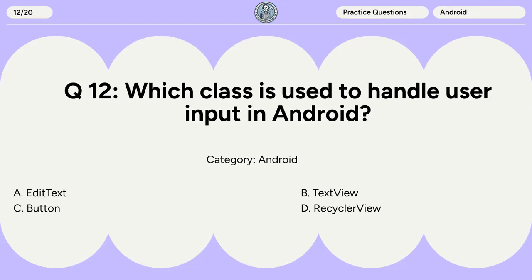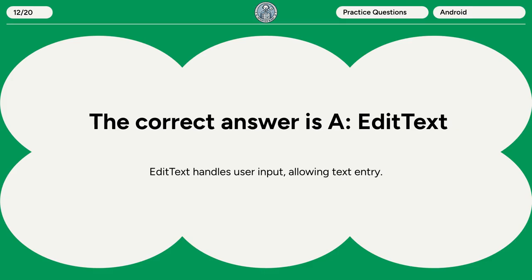Question 12. Which class is used to handle user input in Android? A. EditText. B. TextView. C. Button. D. RecyclerView. The correct answer is A. EditText. EditText handles user input, allowing text entry.